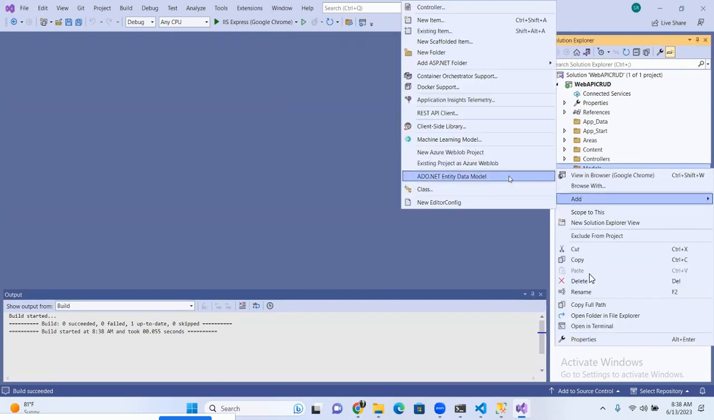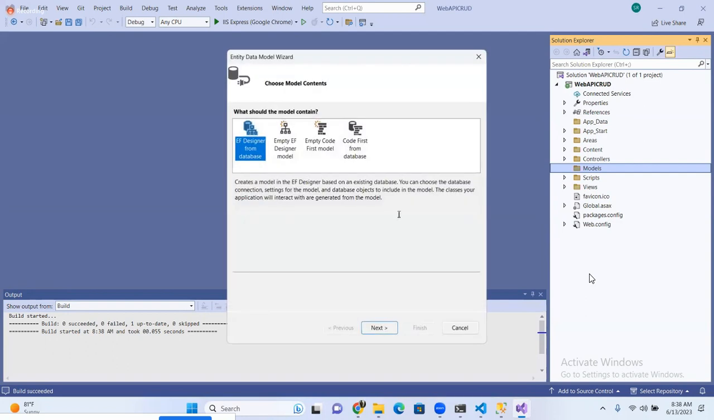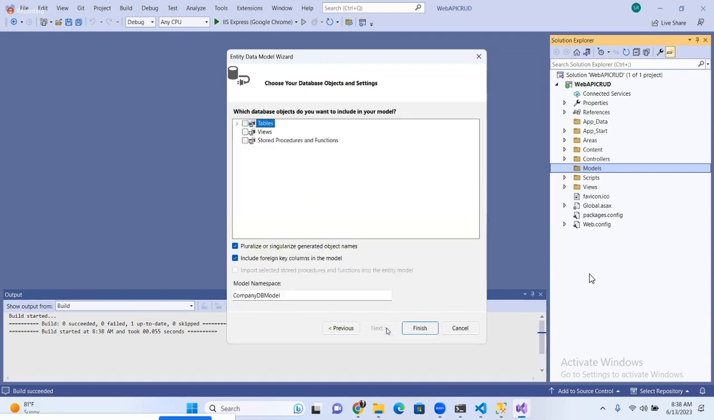Right click, add ADO.NET entity data model. And the model is going to be company DB. From that existing DB. I'm selecting the table. I don't have any views and stored procedures, so that is not required. I'll say finish.